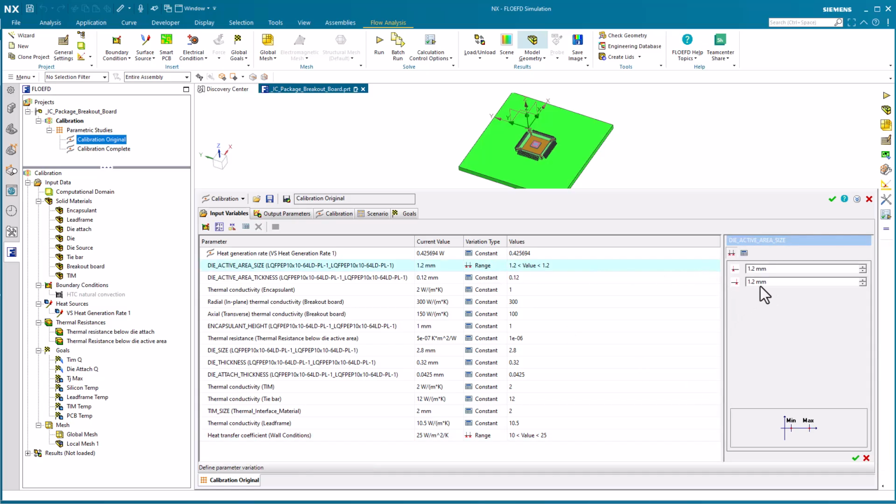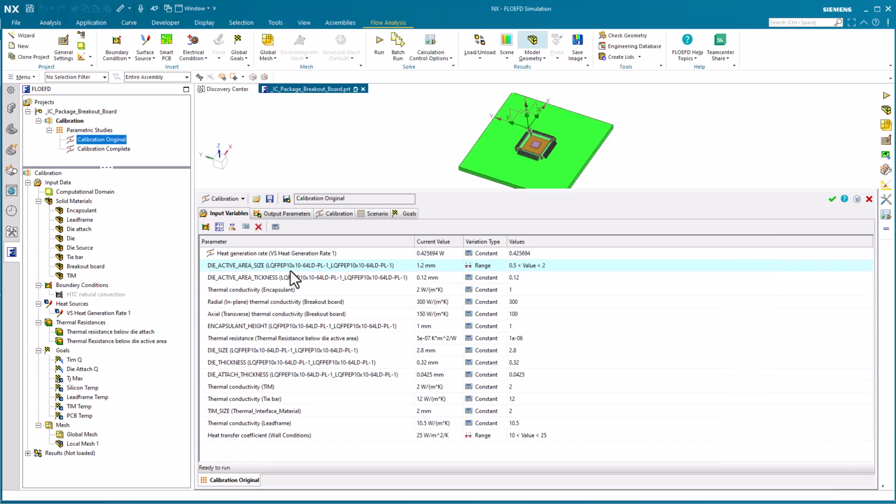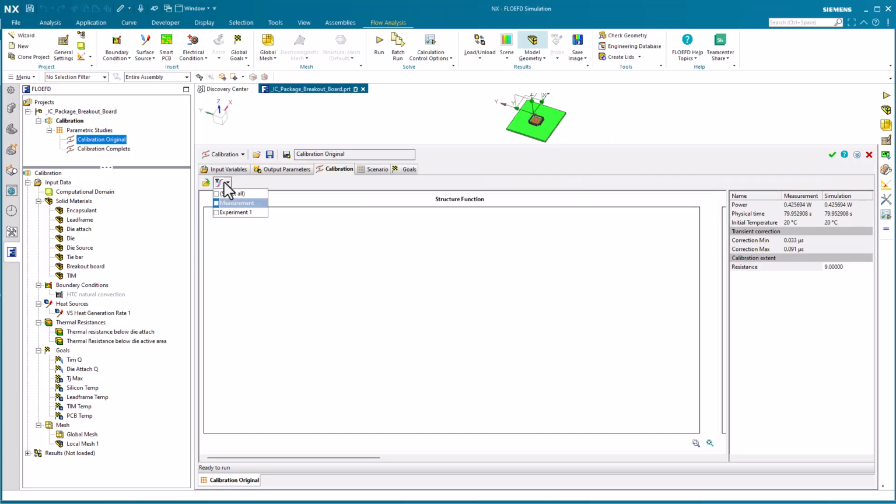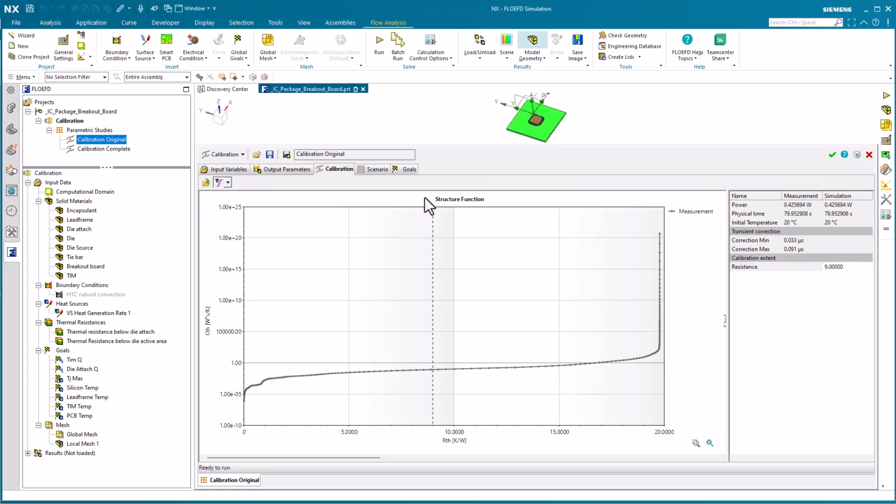Second, we apply these parameters as input variables into a parametric design of experiments table. We can then give a min-max range for all the inputs to create a design space. The output parameter is the junction temperature goal. On the Calibration tab, we can see the measured response from the Trista, which we've imported.